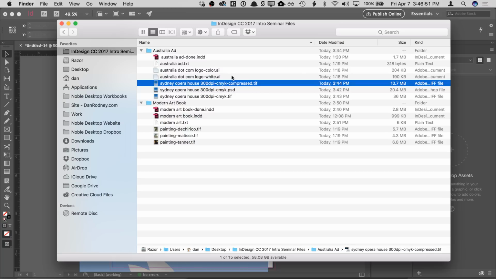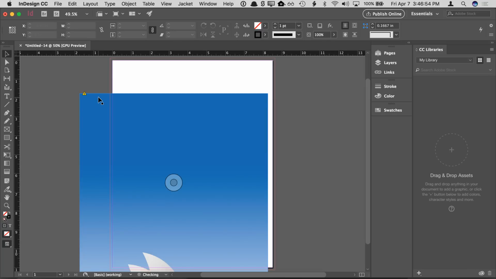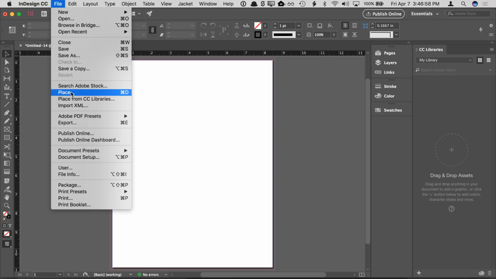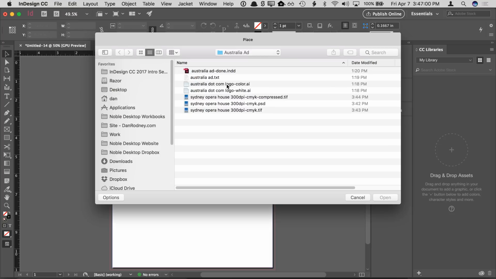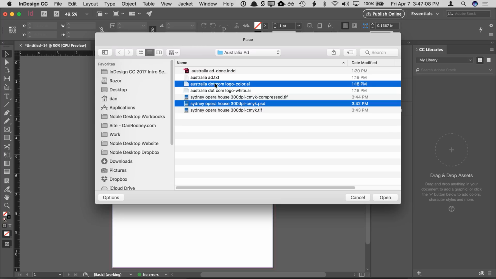Okay, so then what about vector graphics? Okay, so let's bring in a vector graphic. So I'm going to place in, and actually I want to place in a bunch of things. Let's place in the Photoshop document. Let's also place in my color logo as well. And let's also place in some text.